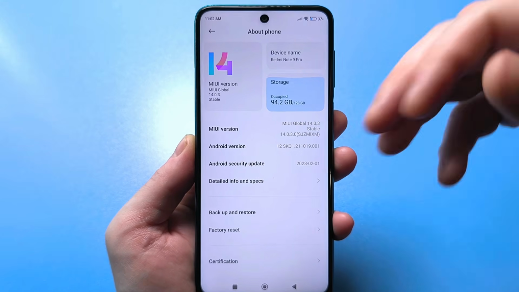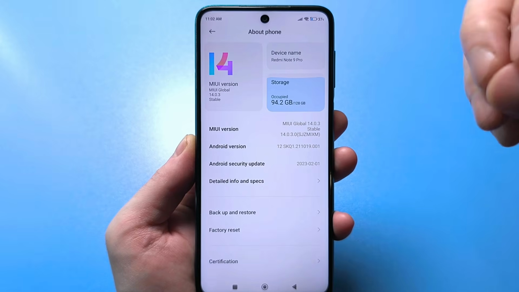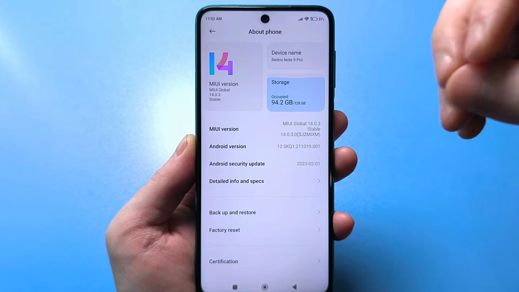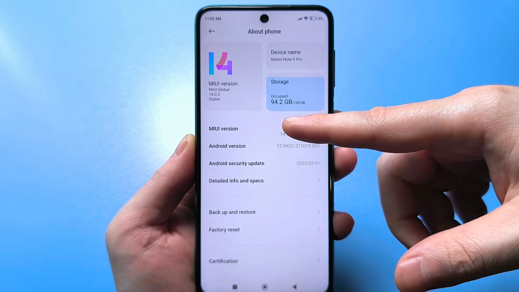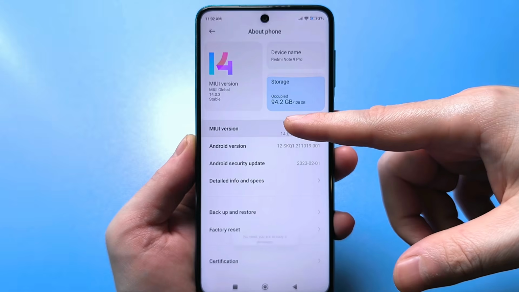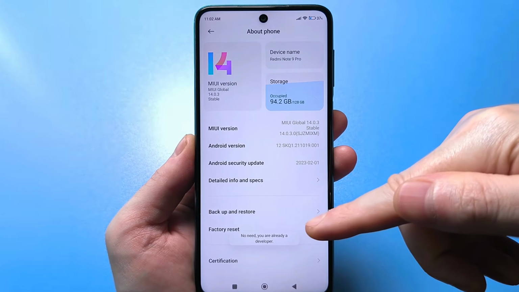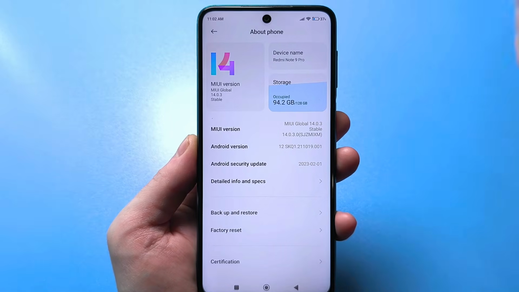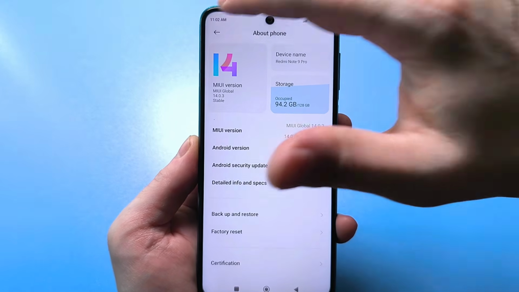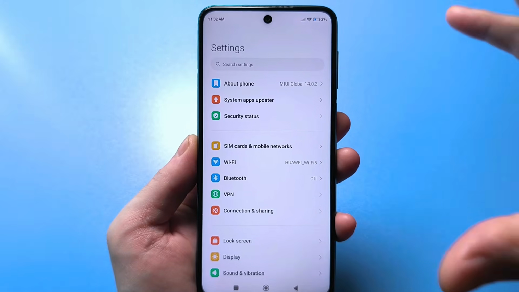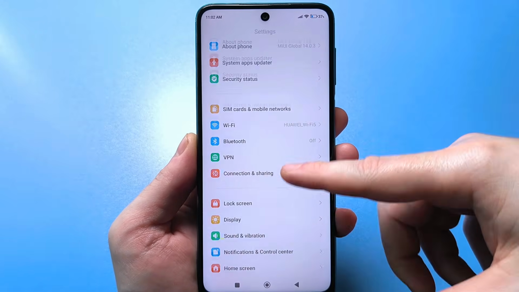If you have a Samsung phone or other models, you'll see a build number. You need to quickly click on the build number, about 5 to 7 times. It says, no need, you're already a developer. In your case, it says, congratulations, you've become a developer. Next, you need to go back a little with the arrow to the general menu and scroll down and find advanced settings.